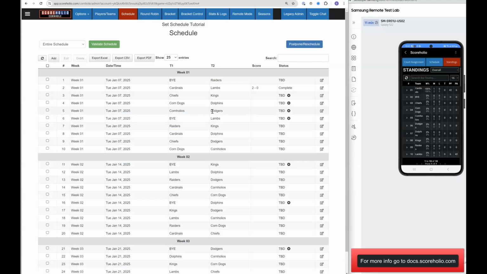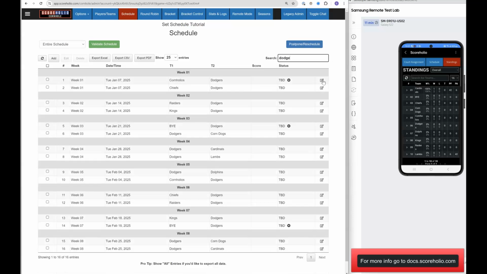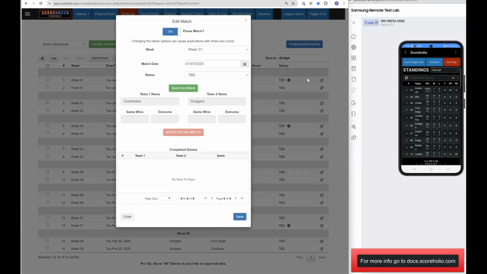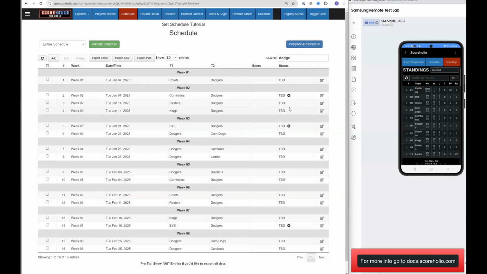Let's say that the Dodgers weren't going to make it this week. We can always search for the Dodgers, and we can click on each one of these and edit it. So let's say we want to just spread them out. We want to now have them play an extra game in week 2 and an extra game in week 3. You could just move those, and you do want to change the date.